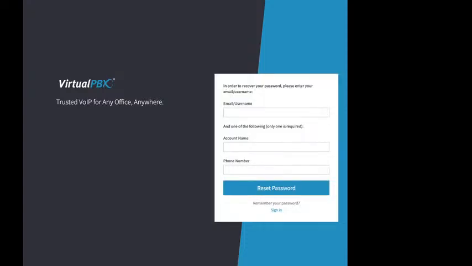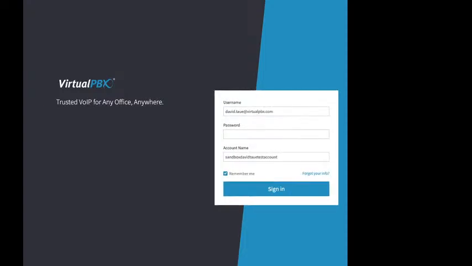And then we still need your email address. And then we need either the account name or a phone number on the account, so like one of your main company numbers. Click on Reset Password. You'll get an email with a link to reset your password. Once you reset the password, the system will then log you out to make you log in with that new password. And then it also gives you a chance to click on Remember Me. And then you would click on Sign In.